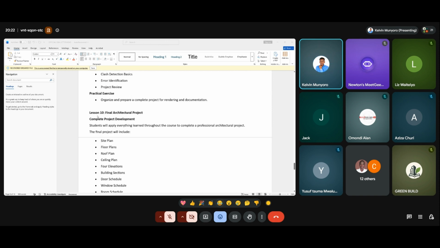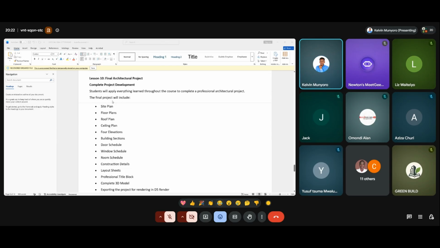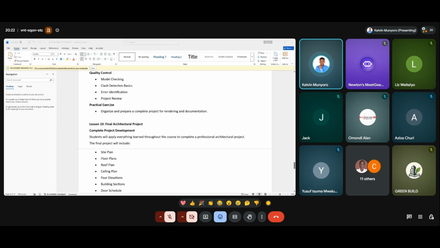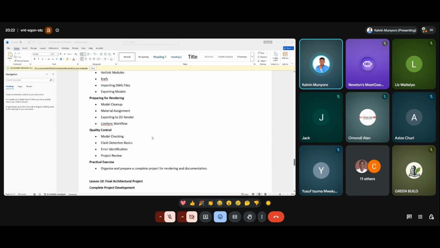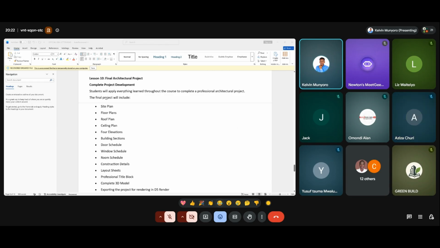So that is lesson 10. After that, we are going to organize and complete a project for rendering and documentation. That will be the end of that project that will be carrying on to the next lessons. So on lesson 10, the students will do a project.